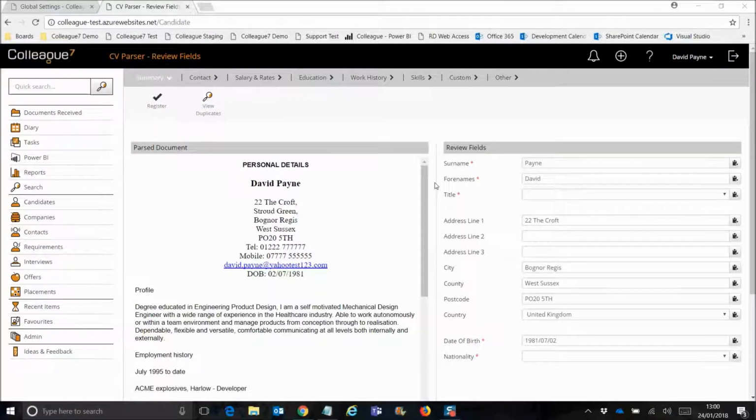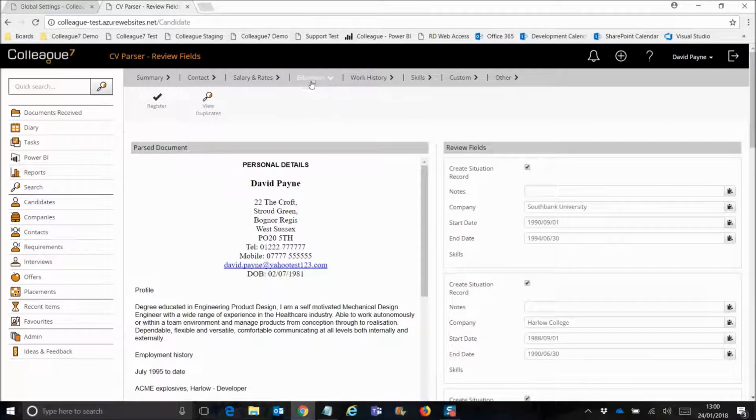The next point to cover relates to the CV parser, specifically the option to create a situation record when within the CV parser. The ability to create situation records was introduced as part of Colleague 7, and that allows for recording the education and work history specified in the candidate CV. But by the nature of it being a parse, it is guesstimation technology, and it can interpret data incorrectly and suggest situation records which aren't correct and wouldn't be desirable to be created against the record.